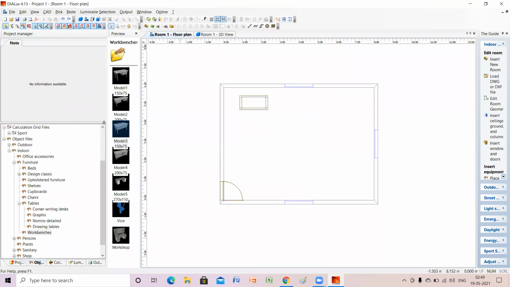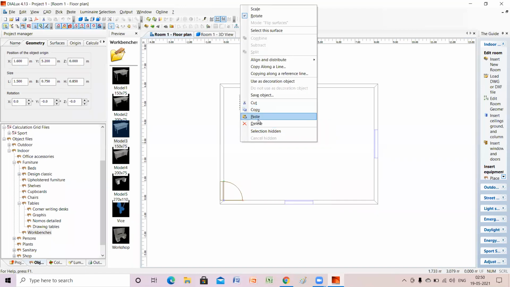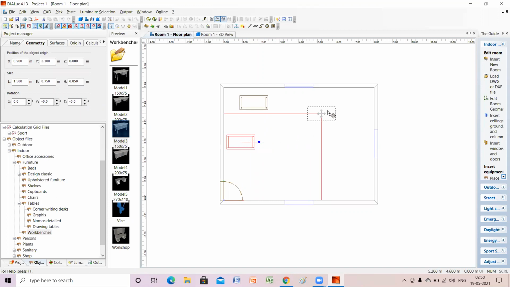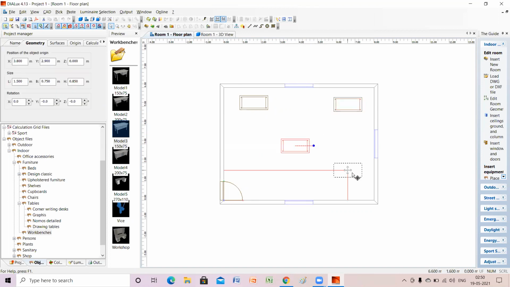So I'm just removing the copy along a line, or if you want to add a single one, see, this is the dimension of your object, and if you want, you can just copy it and paste it wherever you like. So you want it here, you want it here, you can place it. Again, just paste it, you will get it here.